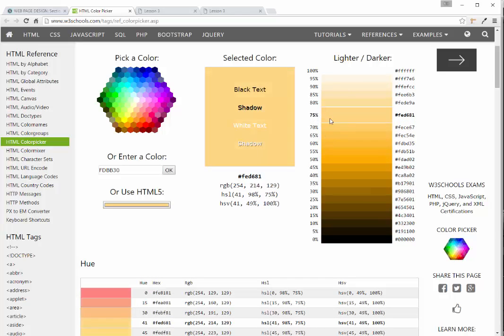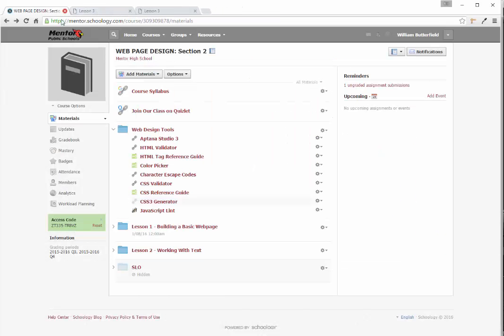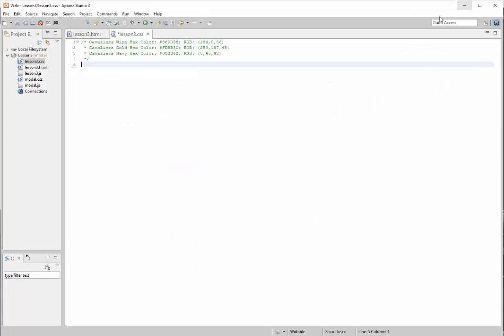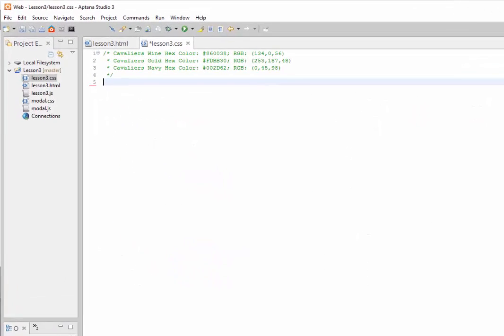So maybe I want 75% instead of 50. And I would just take this value and substitute it in the web page. All right, so that's a color picker, and again, you can get to it from our Schoology page right there. Let's go ahead and make our first rule now.